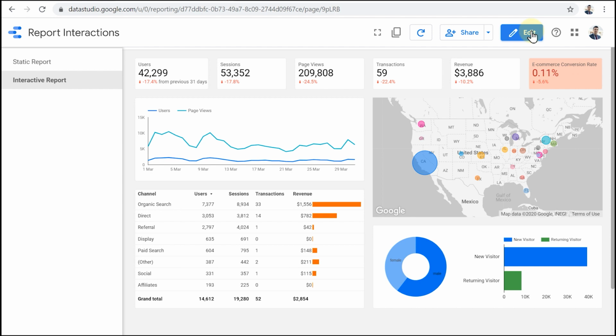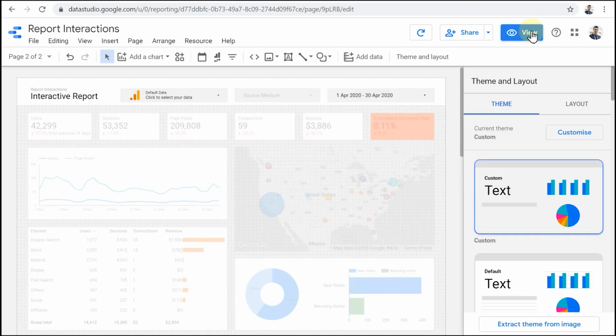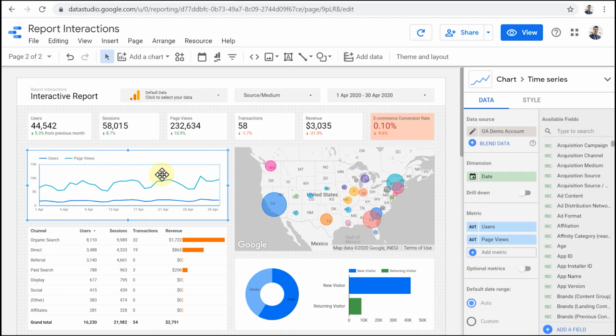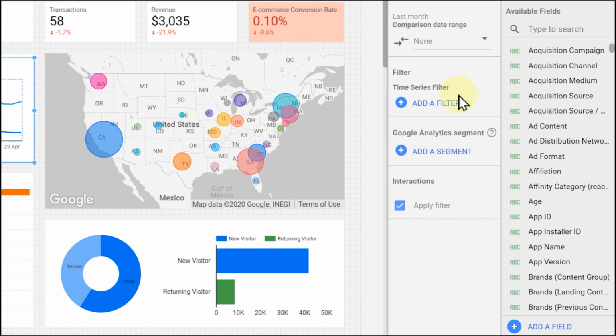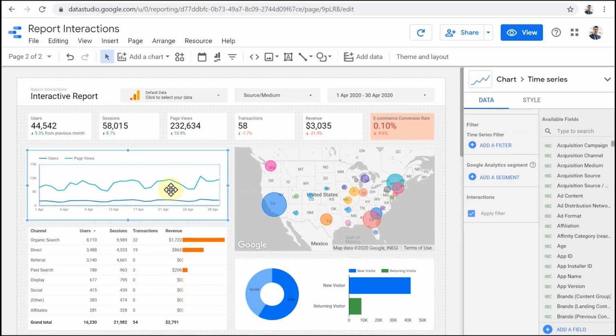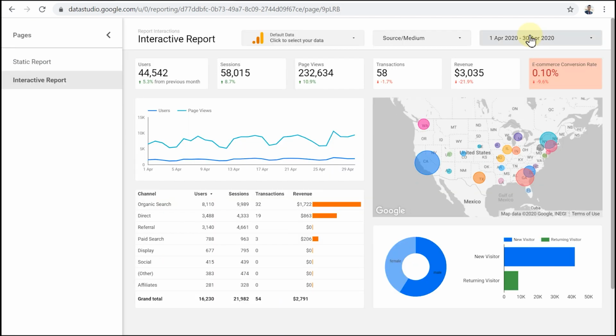Okay, let's go back to the edit mode and I'll show you where the setting is. For almost any chart type in Data Studio, when you click on the chart, at the absolute bottom of the Data Properties tab, you see this Interactions tab with Apply Filters. If you remove it, the users cannot use that chart to cross-filter the report. If you enable it, the users can use that chart to filter the report. Let's go back to the View mode and continue the lesson.